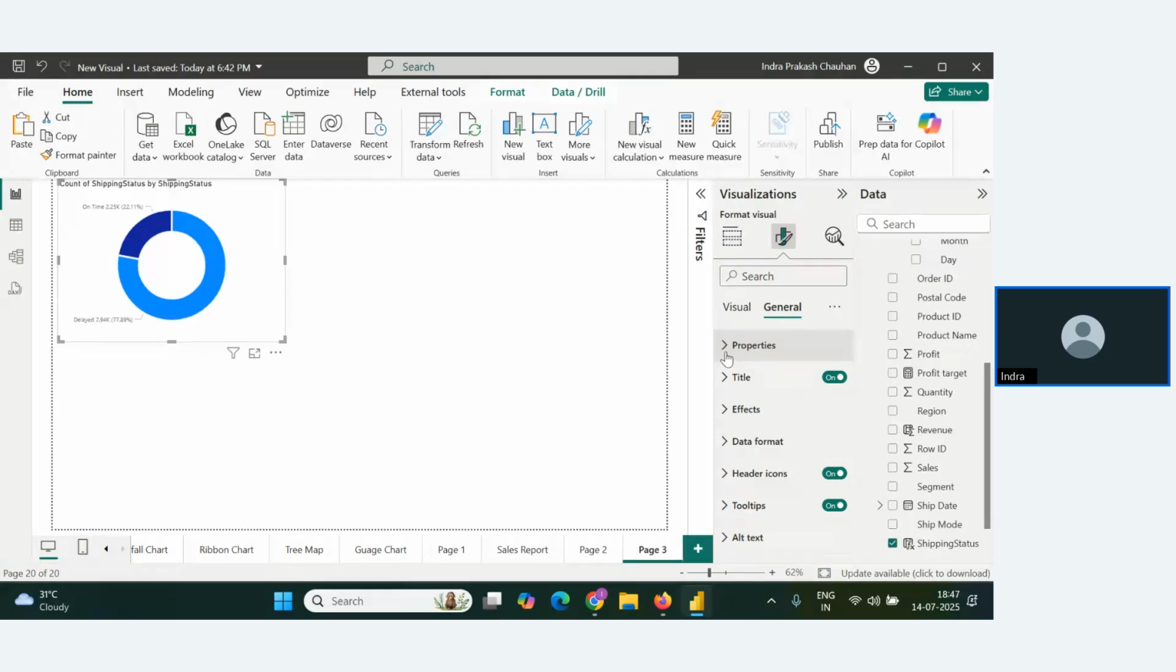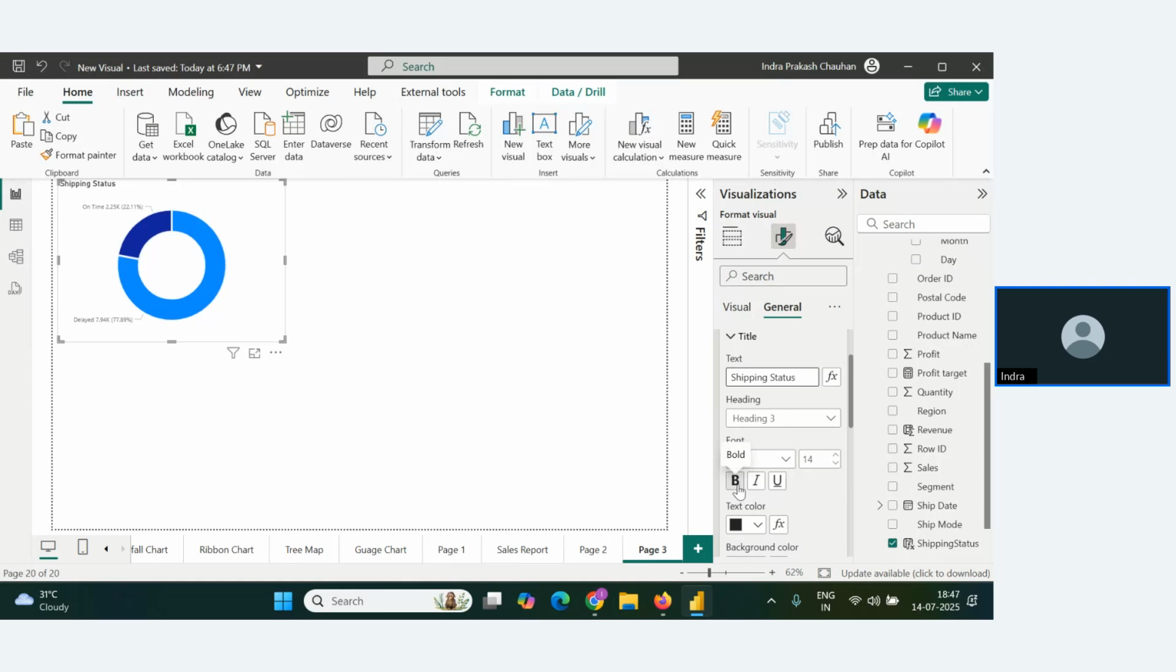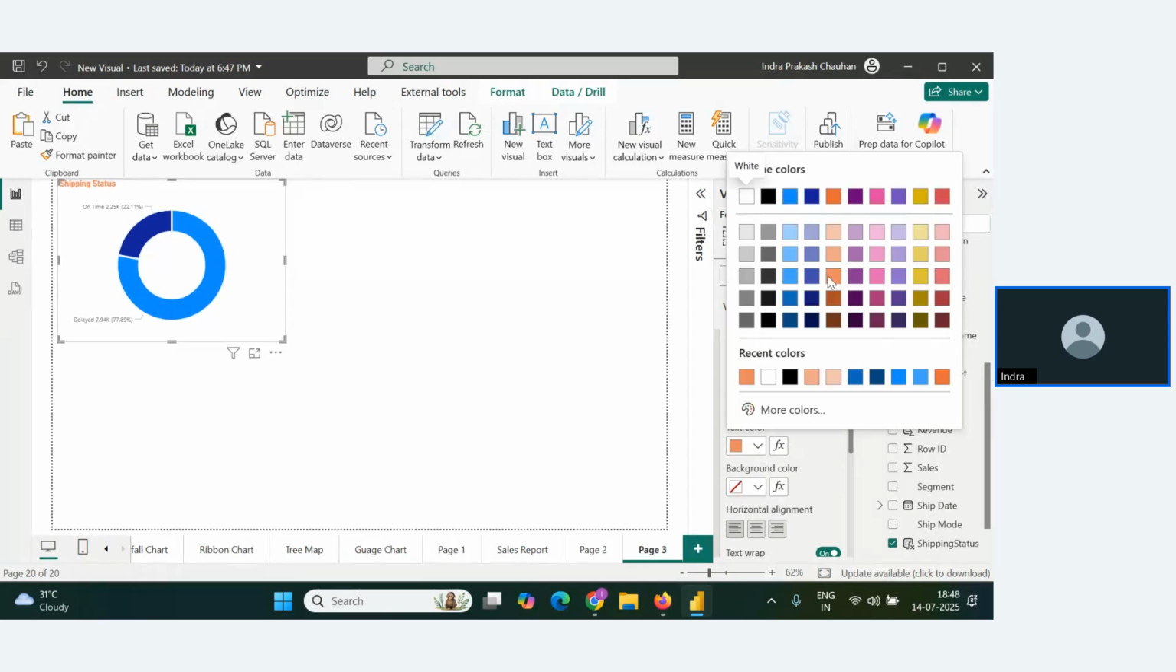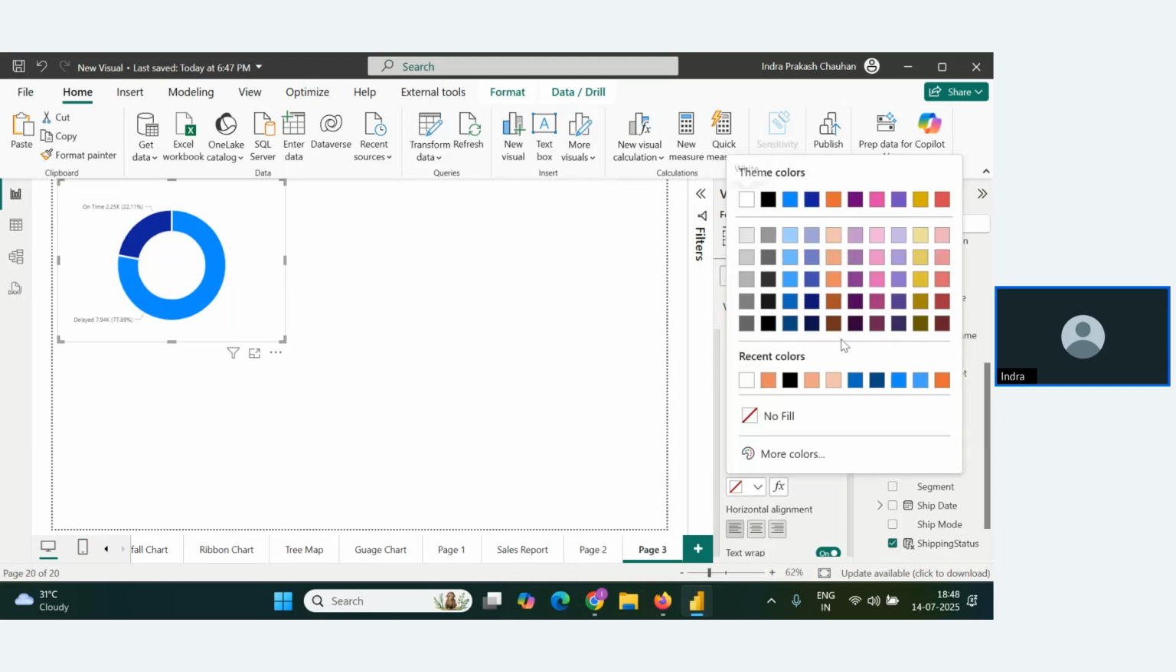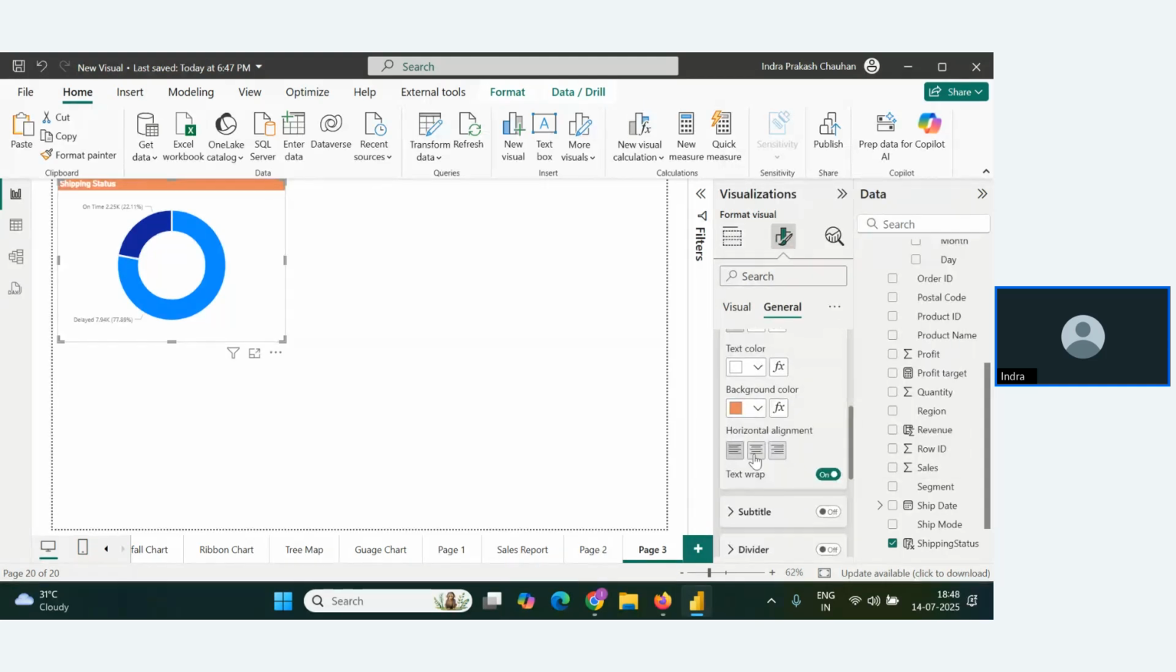Okay, and general properties. Title. Yes, the title should be shipping status. Let me make it bold. Color, let me make it orange again. No, the color has to be white and the background has to be orange. Okay. Alignment center.